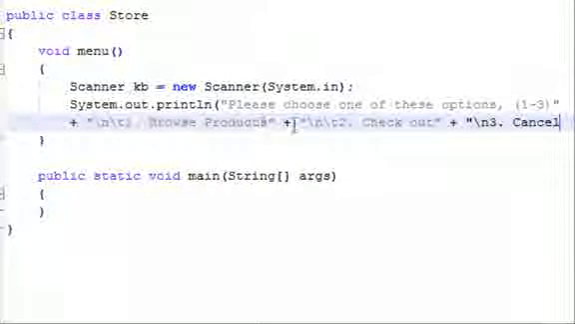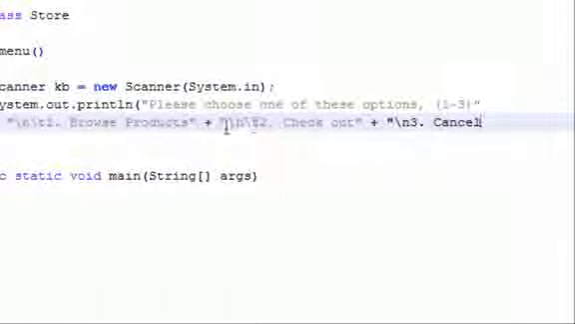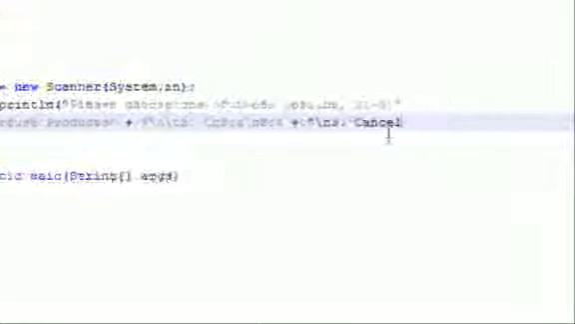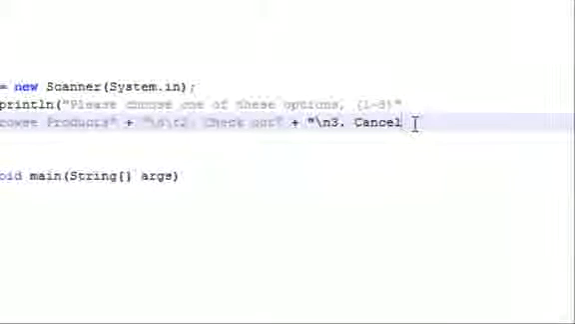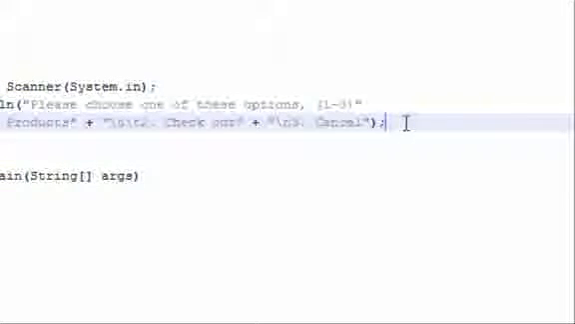So whatever number the user types in will correspond to the number they choose. Like if you choose 1 to go here, 2 to go here, 3 to go here, etc. So we're done with the whole thing right here. You close it off with the parentheses and the semicolon.